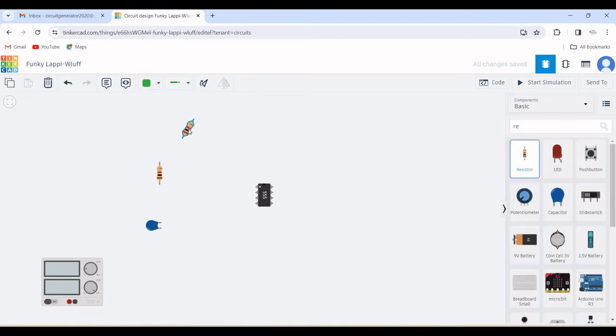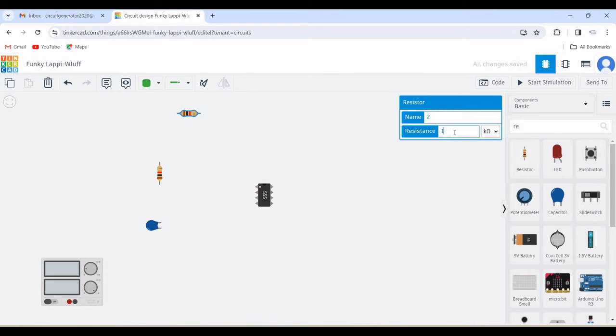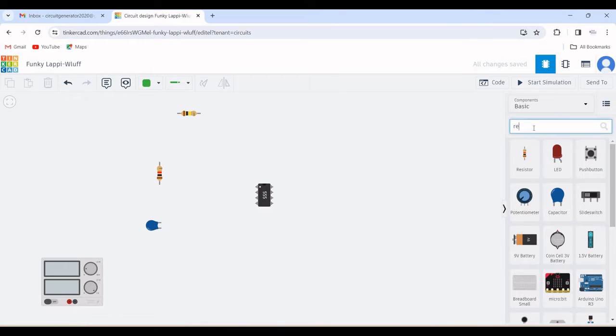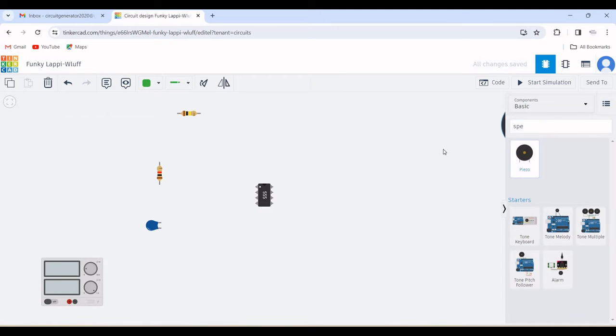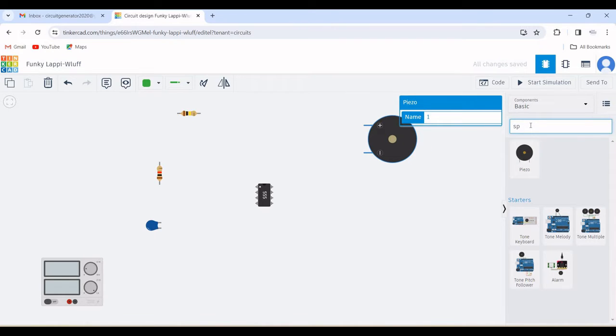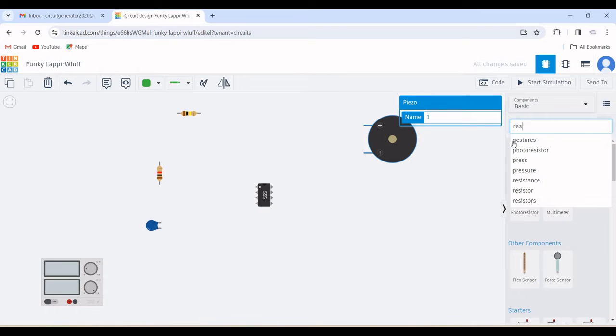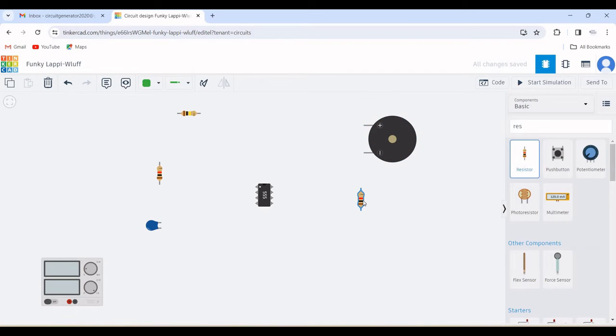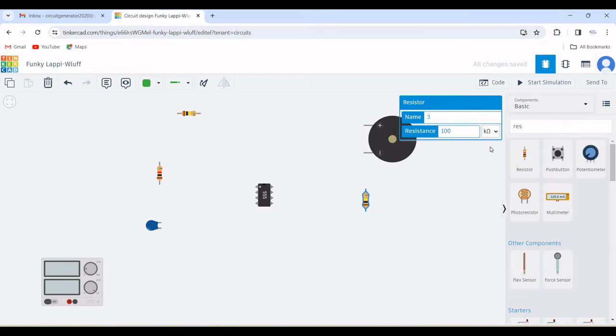In order to change the value, make the value of this resistor 100 kilo ohm. Now we must place a speaker. So in the search bar, type speaker, select the speaker from the component list and place it. Now place the third resistor on the design window and let the value of the resistor be 100 ohm for this simulation.